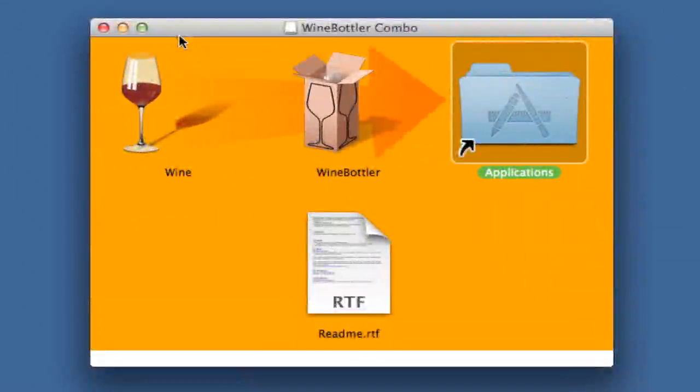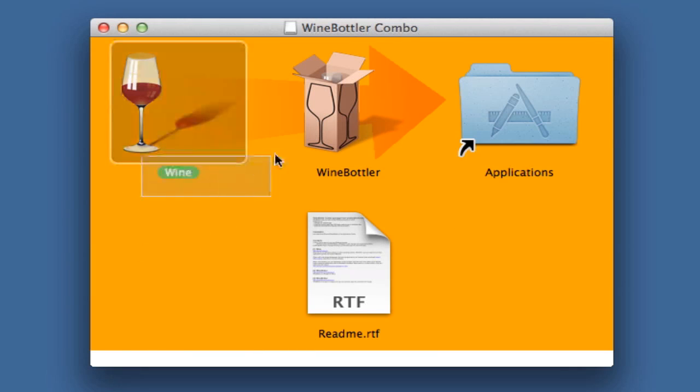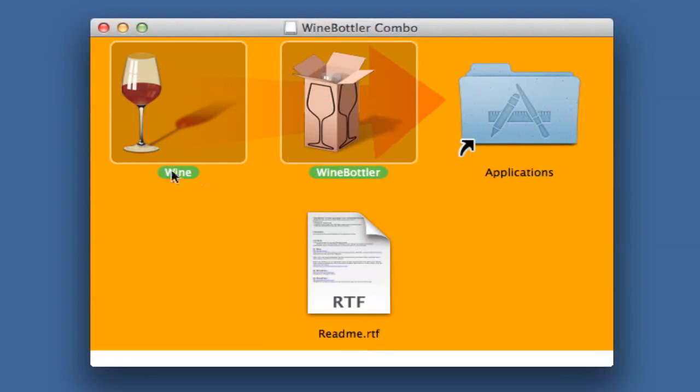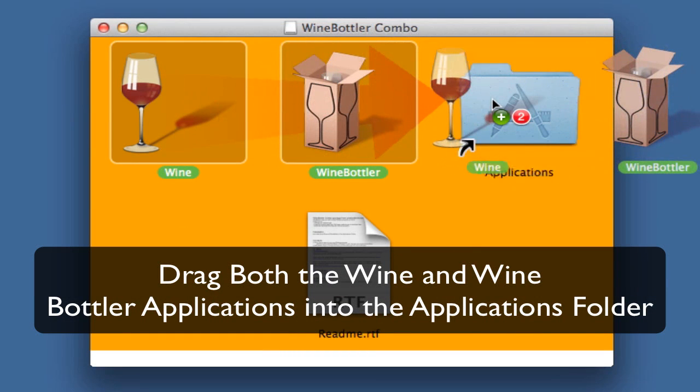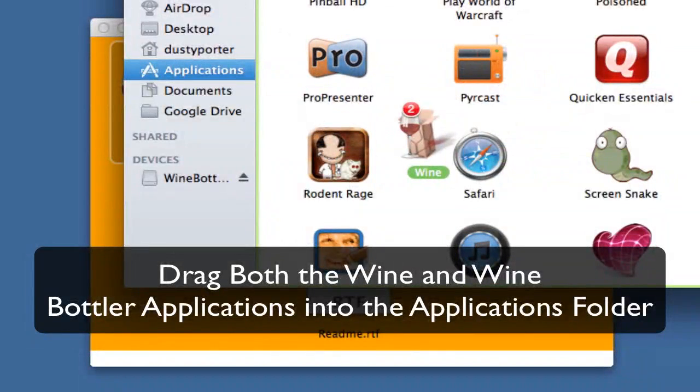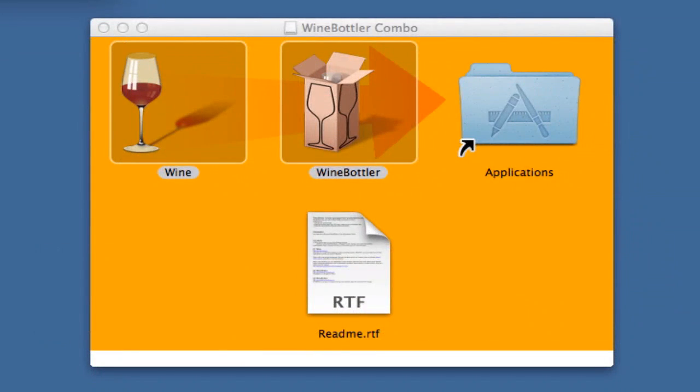Once your download is finished, open up the .dmg file and you will see this option available to you. You will need to select the Wine and the WineBottler applications here, click and hold, and drag them into your applications folder.